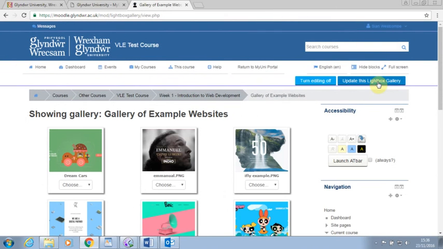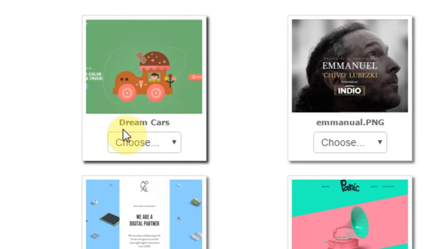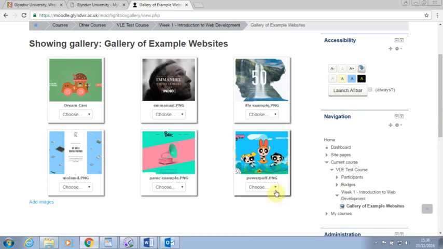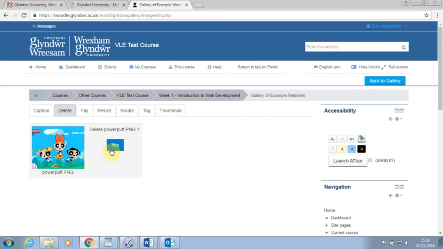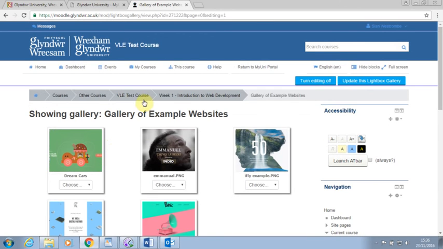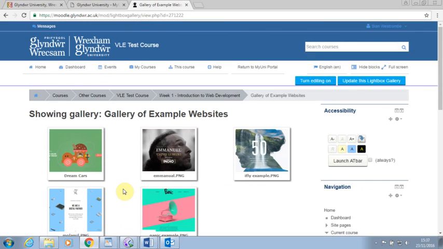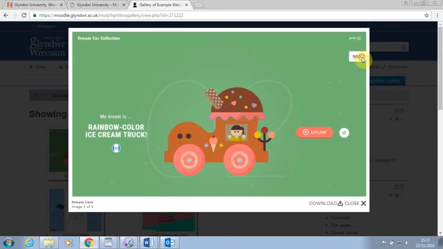If I go back to the gallery, you'll now see my caption has been changed. So if I want to delete one, I could just select this, for example, and click Delete. You just need to confirm you want to delete it and click Yes. So if I go back to my home page, you can now see I've got another gallery there. So if I click on it, you'll see the images displayed, and clicking it will allow me to see my gallery and allow me to navigate through.